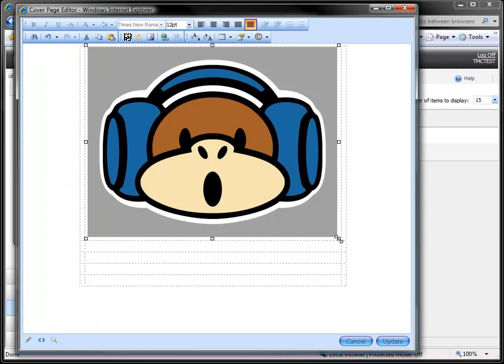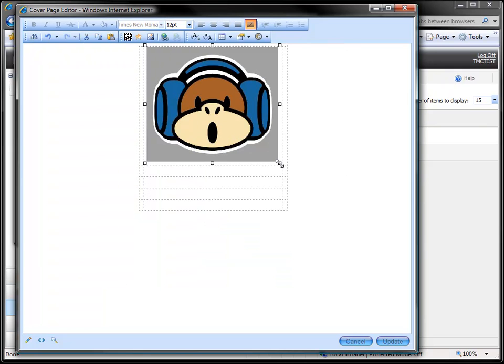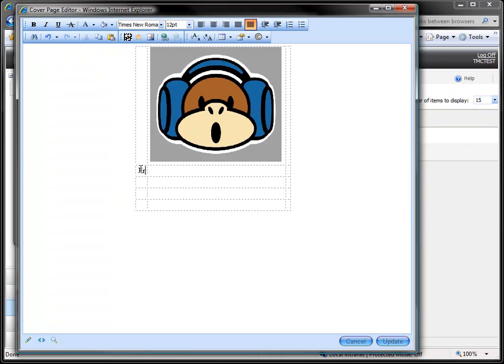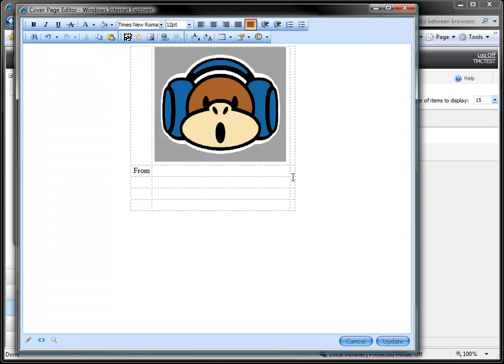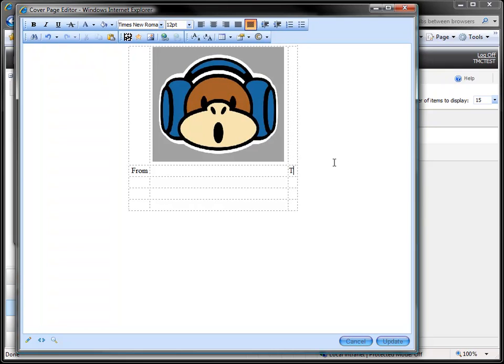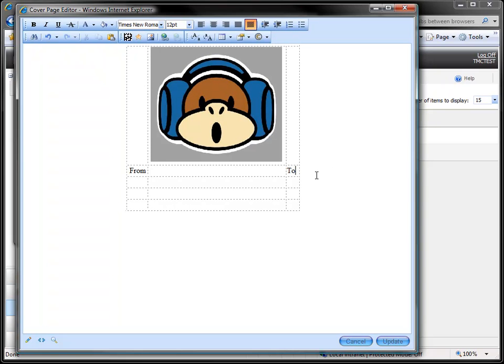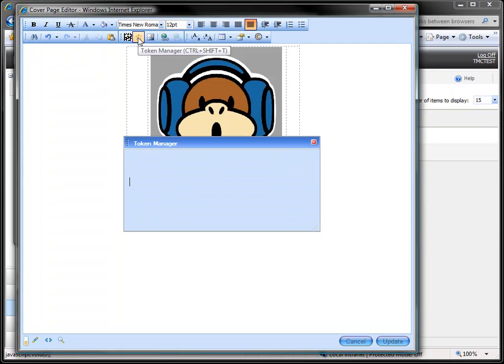We're going to shrink this down a little bit so it doesn't take up the whole page. And we're not going to build out a whole cover page, but we're going to flesh one out a little bit. We're going to have the from information over here, and we'll put the to information over here. And now when you want to insert data from the fax, you use what's called a token. And you get to the token manager by clicking on this yellow star, or as it says, hit Control-Shift-T.